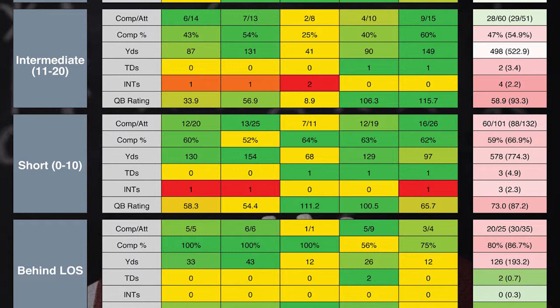As you can see in the far right column, Cam Newton has only completed 47% of his passes in this intermediate range. A sub-50 completion percentage is actually quite poor. The league average is 54.9%. Again, this is an area that hopefully over time throughout the rest of the season, with improved mechanics and a scheme coming together with frequency of play, he can be more effective in this intermediate passing range.